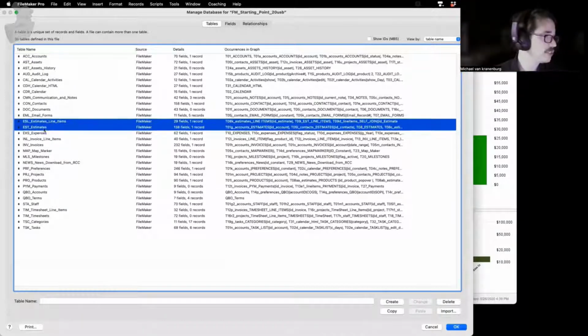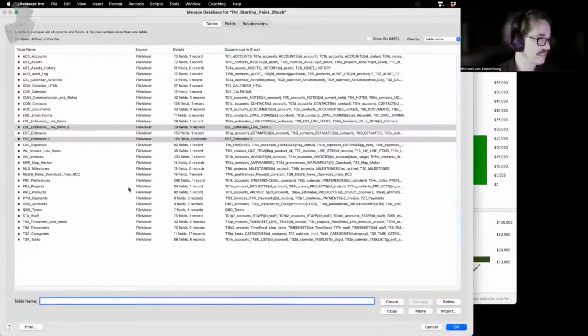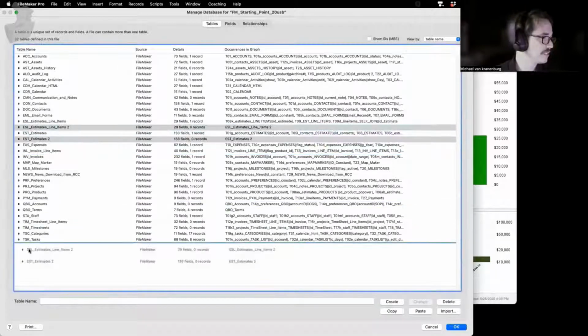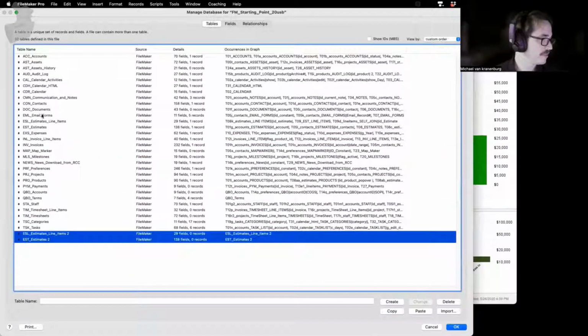So I'm going to hold Shift and I'm going to select both of those layouts, the estimates line items and the estimates. I'm going to hit copy. I'm going to hit paste. And so now you see we have duplicated those two layouts. So you can see 29 fields, 138, 138. So to make things easy for myself, I'm just going to pull these down here to the bottom so that they're easy for me to find.